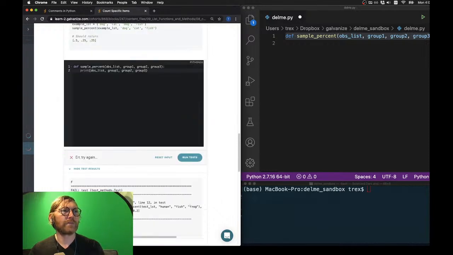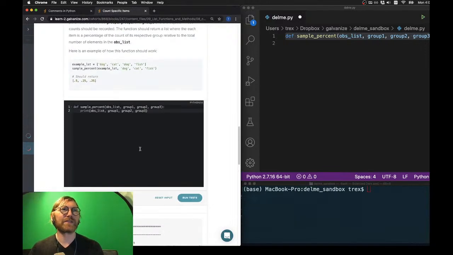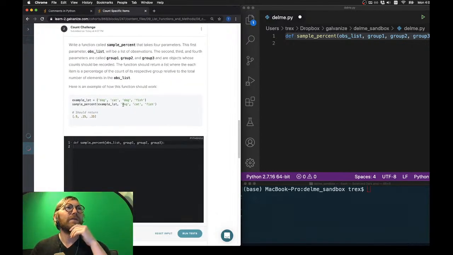Okay. Test list: human, fish, frog. So in the test list, there's a certain number of human, a certain number of fish, a certain number of frog, and we're trying to get the percentages of each. Okay, that makes way more sense. All right, and counts should be recorded. Okay. Where each item is a percentage of the count of its respective group relative to the total number of events in obs list.